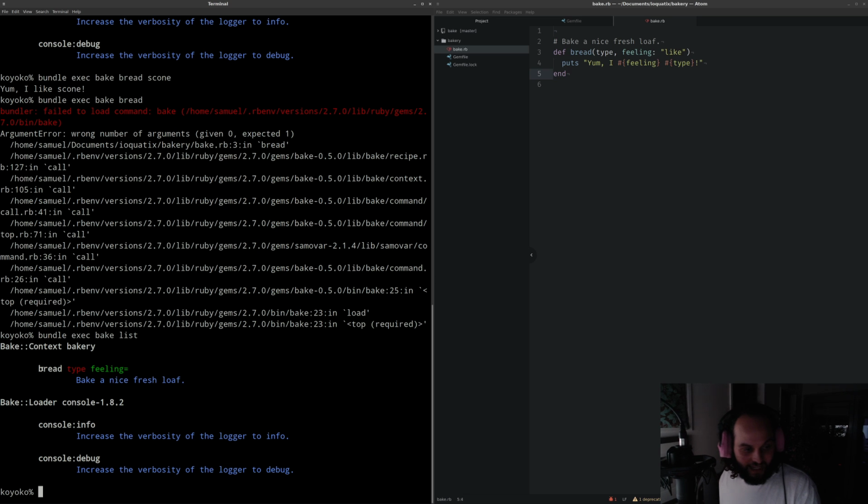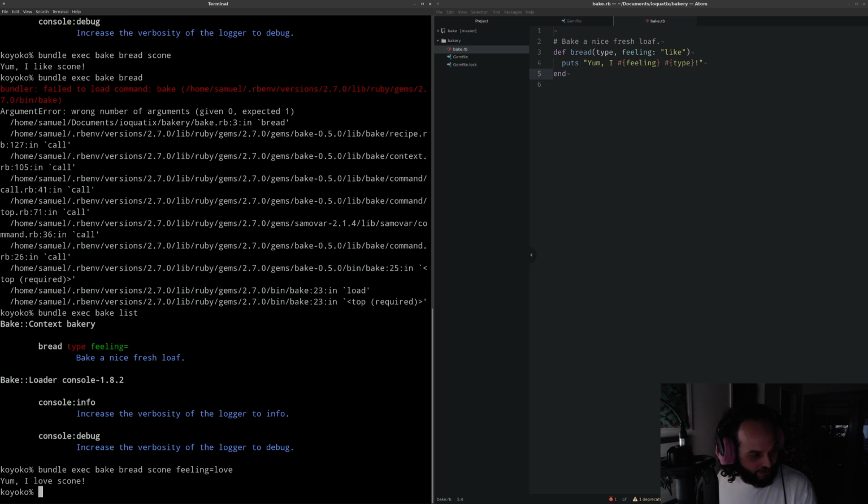So if you look here, you can see bread takes the type argument as before, but now we have this keyword argument which requires a slightly different syntax, and that's because it's optional. So we go bake bread scone, and I am, yum, feeling equals love. Yum, I love scones. Oh well.